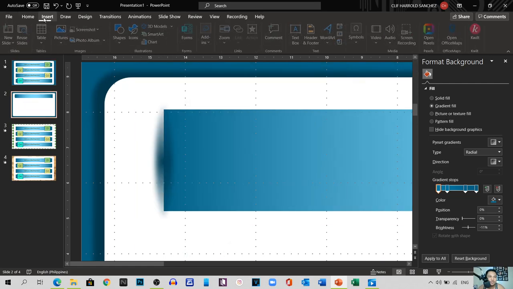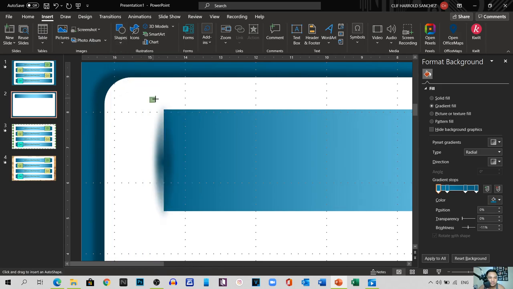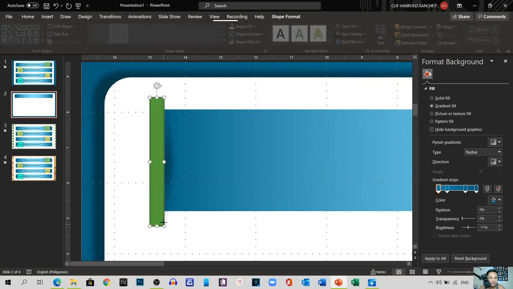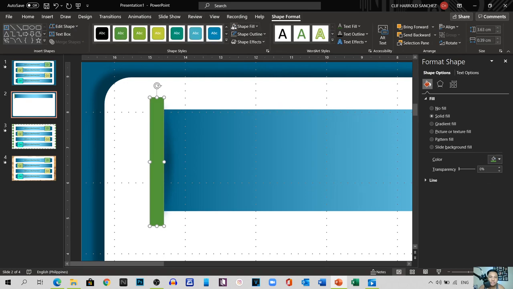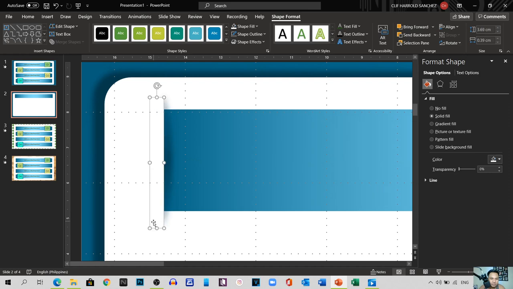By inserting, go to Insert tab once again, then click Rectangle on our shape. Then, let's draw a rectangle here. Let's remove the outline, and change the fill to white. Lakihan lang natin itong shape natin konti. Para mas magandang effect. Then, lakihan lang natin ito konti.